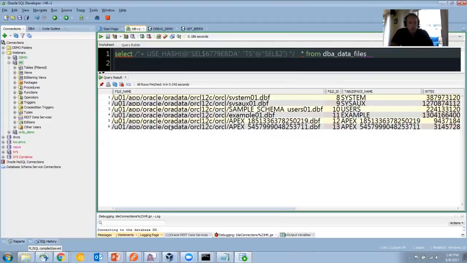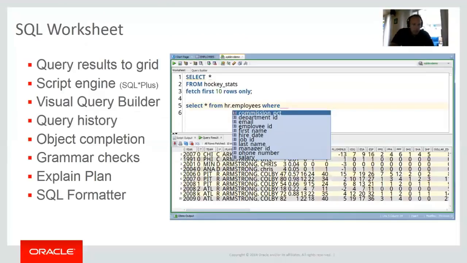Okay, let's check my cheat sheet. So we talked about the script engine, results to grid, query history, object completion, explain plan. Didn't talk about formatter, didn't talk about visual query builder.